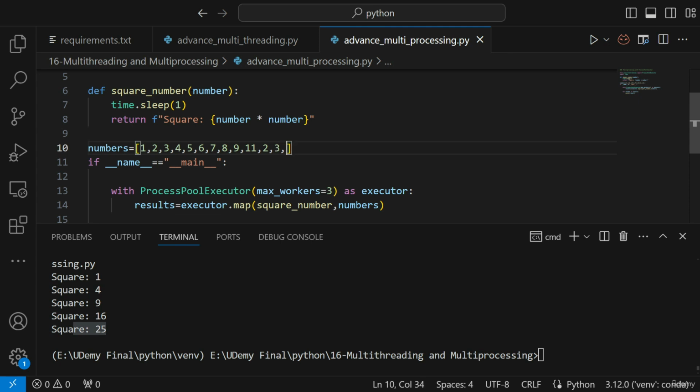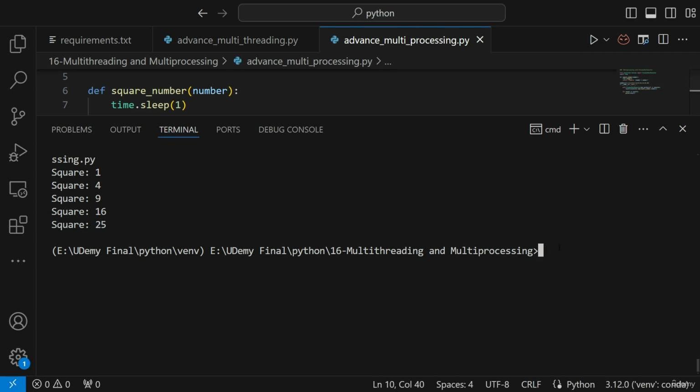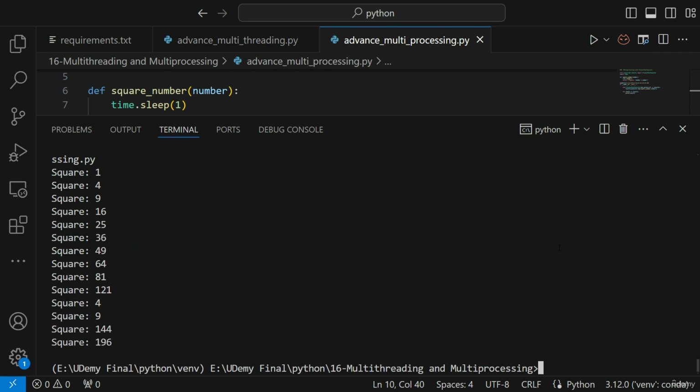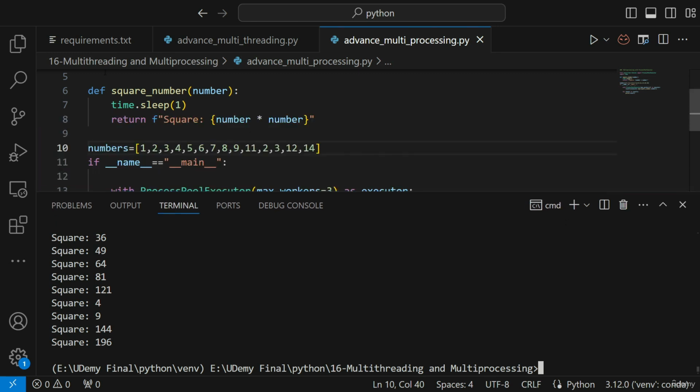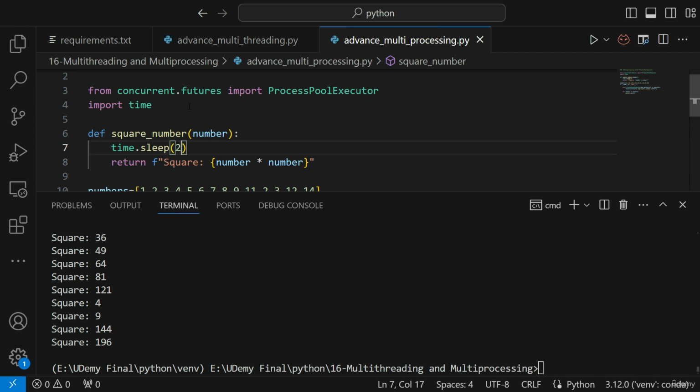Let's say 11 to 12, 14, and let's run this. Here you'll be able to see the difference, how fast it will be able to execute all these things, right? Now it has been allocating all the processes, and it is ready to run them in different processes, even though you're making it sleep for 2 seconds. So let's increase the timer also.